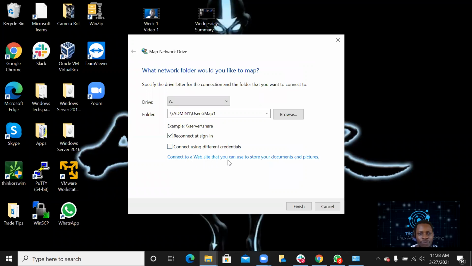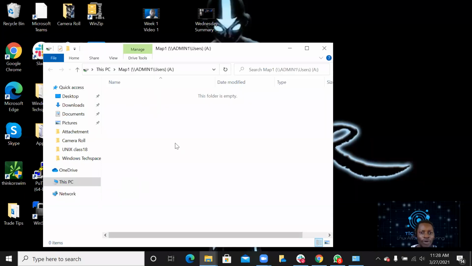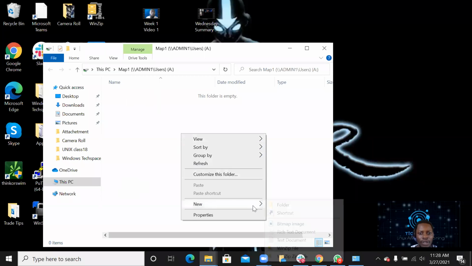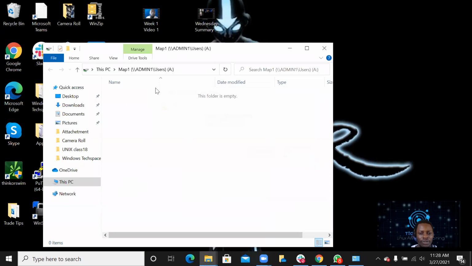So it's connect to web site that, no, we don't need all that. And all I'm just going to do now is hit finish. The drive has been mapped and it's going to open up. It's going to tell me I don't have the correct permission to do modification in here because that's what I'm still going to figure out afterwards during break time.